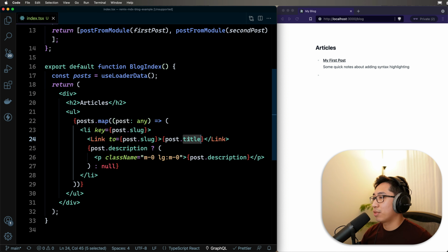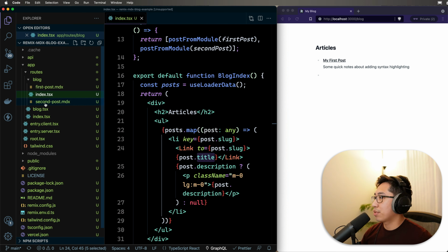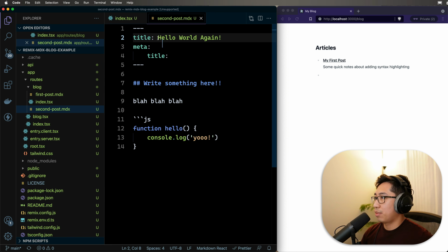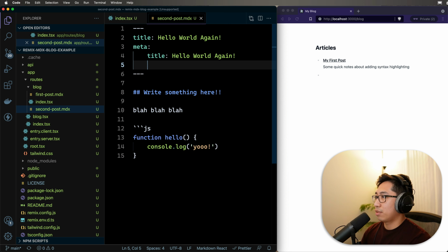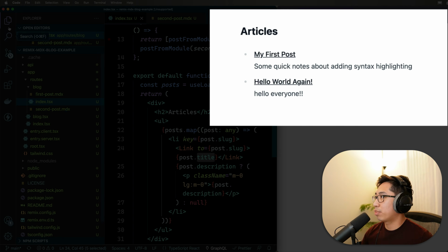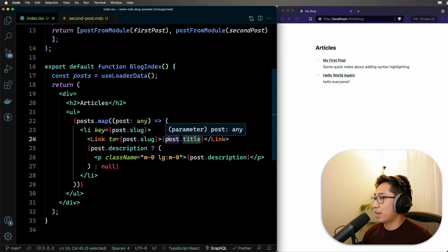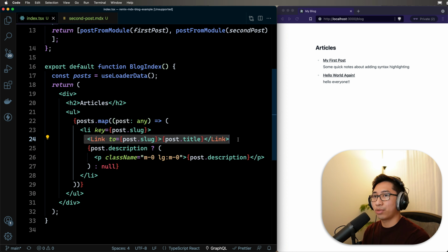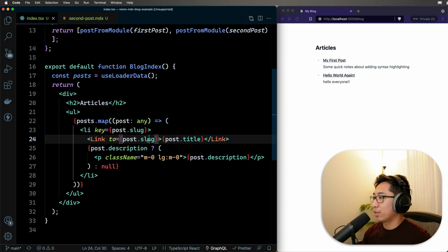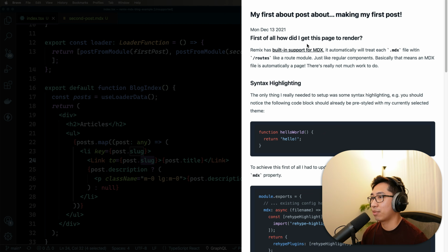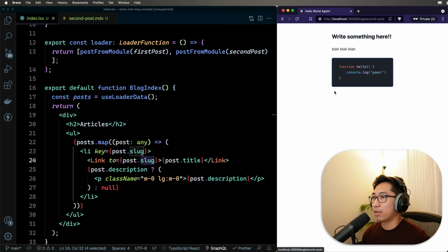And you can see that we can utilize the title that we provide. So in my second post, for example, let me add a meta in here, and let me just copy this over, and let's do description. And you can see that's updating on the right side here because we're printing out the title and the description, and then we're using the link function so that we can actually navigate to each of those pages using the slug, right? So if I click on my first post, it'll go to that post that we've been working on, and same thing on the second post.